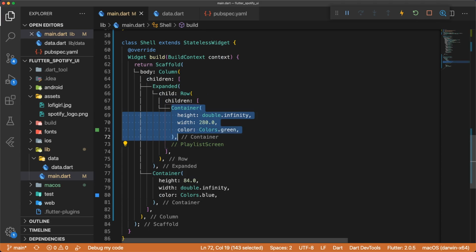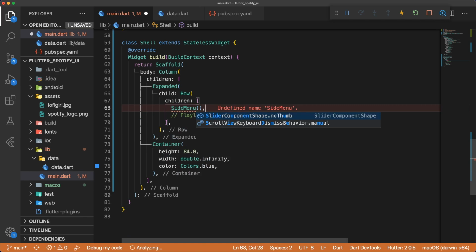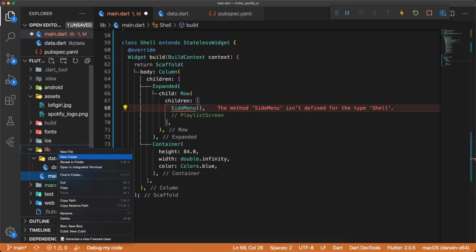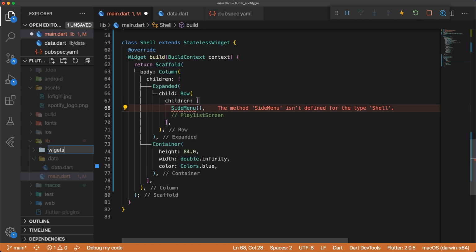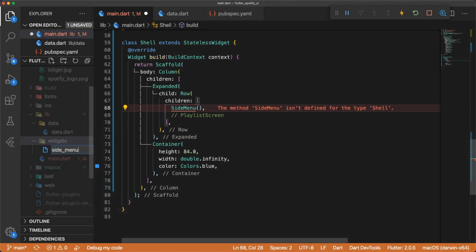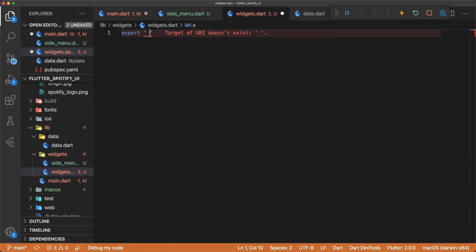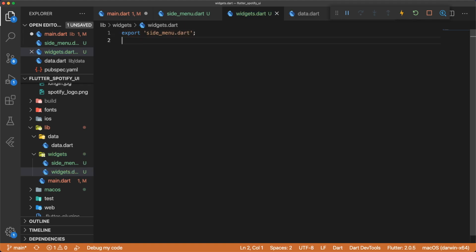Inside the shell, I'm going to cut out this container, and I'm just going to write SideMenu. This widget will be created inside of a new folder called widgets. side_menu.dart. Let's make a barrel file called widgets.dart, and this will export the side menu. And this will allow us to clean up our import statements because it lets us import only the widgets.dart file whenever we're using multiple widgets from this folder.